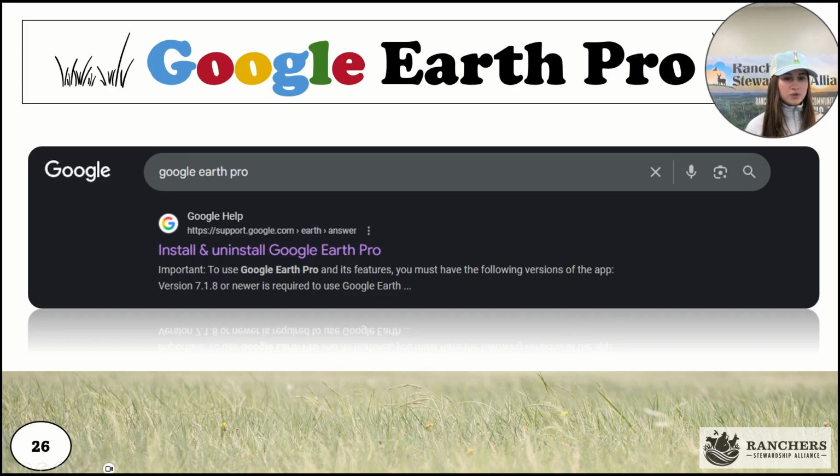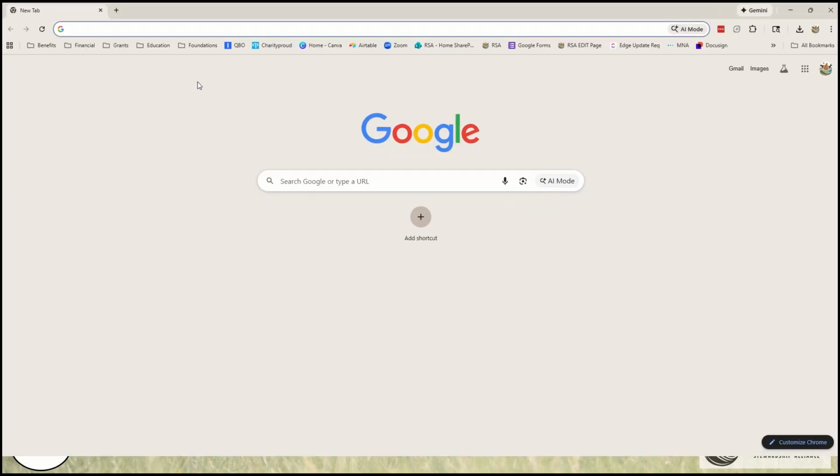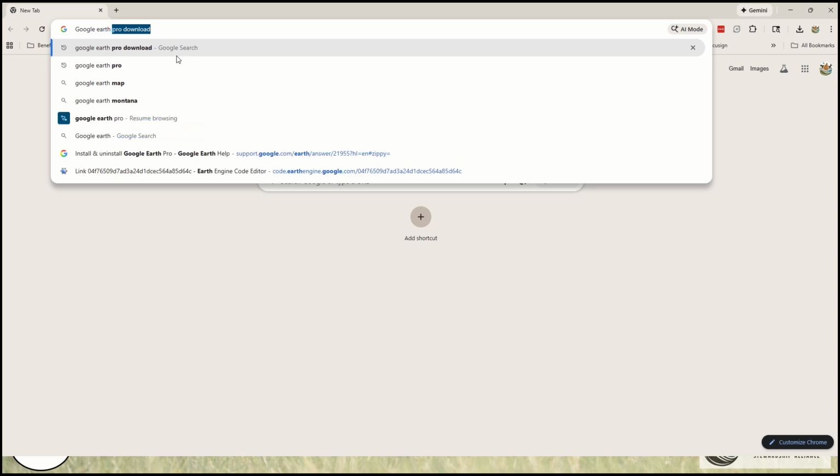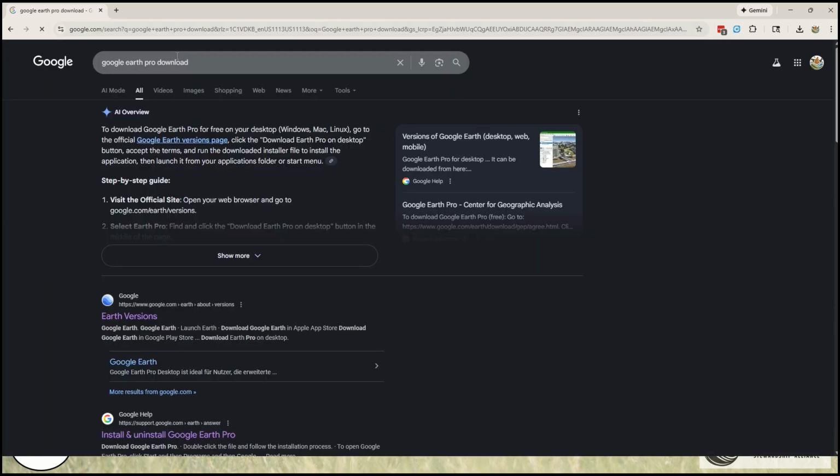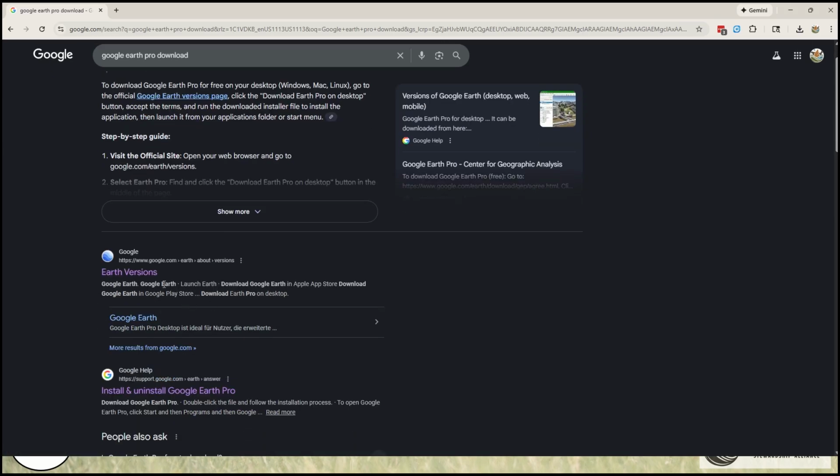So we're going to jump to our browser here. I'm going to open up my browser and type in Google Earth Pro download. What this is going to do is take you to the overview page of how to download Google Earth Pro. Google Earth is available as a website and also as a desktop application. I would recommend downloading the desktop application because there are a few other tools that it offers that the online version doesn't. So I'm going to go to the official Google website to download Google Earth Pro.